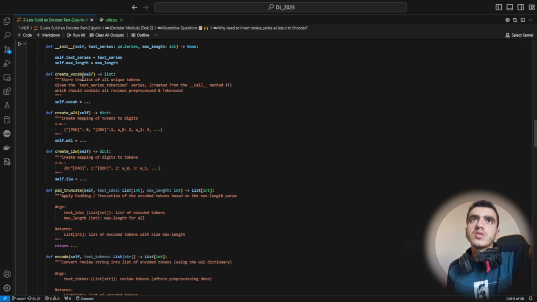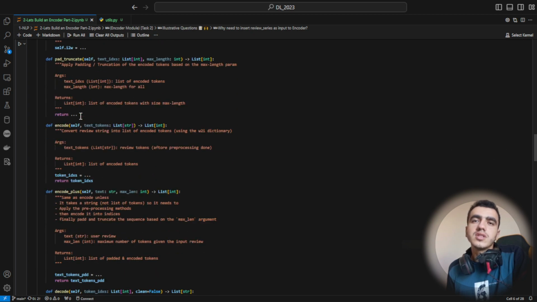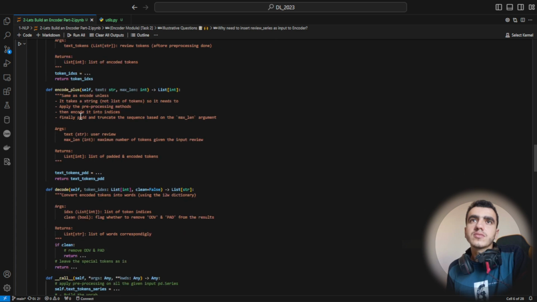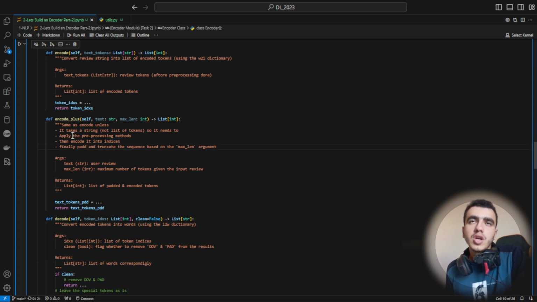Okay, so this is the encoder. This is more or less what we have discussed and already implemented in the previous lecture. The only added functionality here is the encode plus and the decode. Of course, the encode plus will be the same as the encode, but it just applies the pre-processing and encodes into indices, and after this pads or truncates this text, because this text will be a human written review.